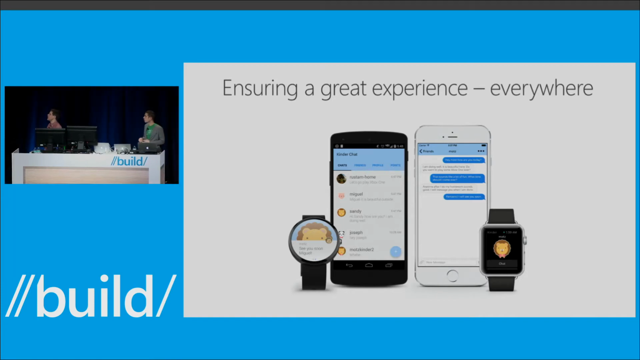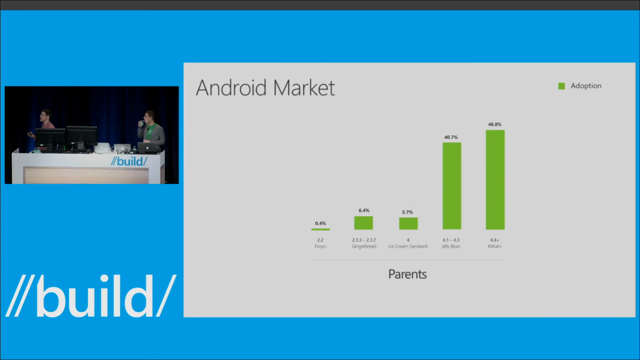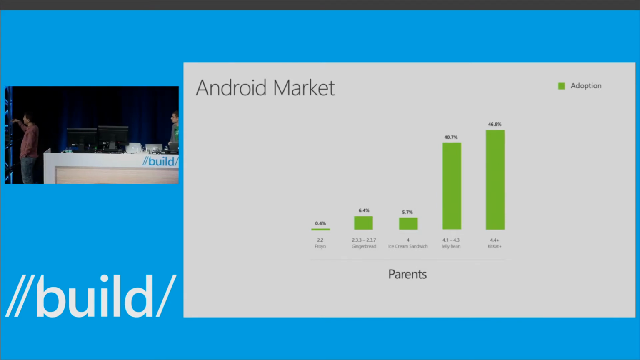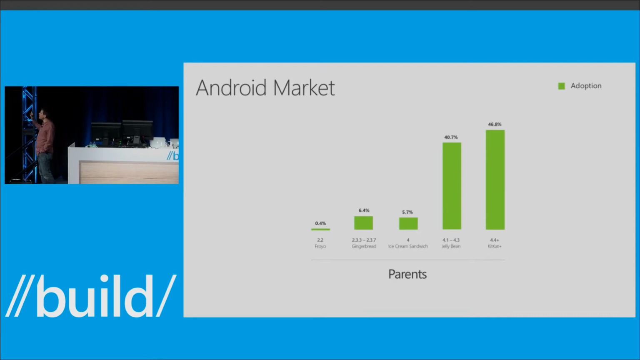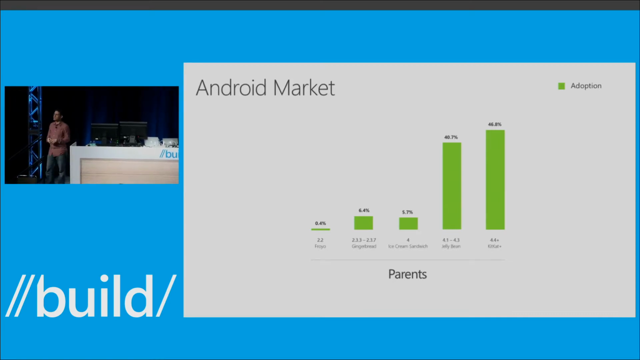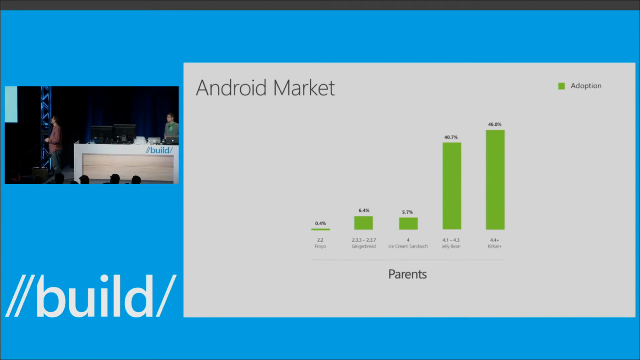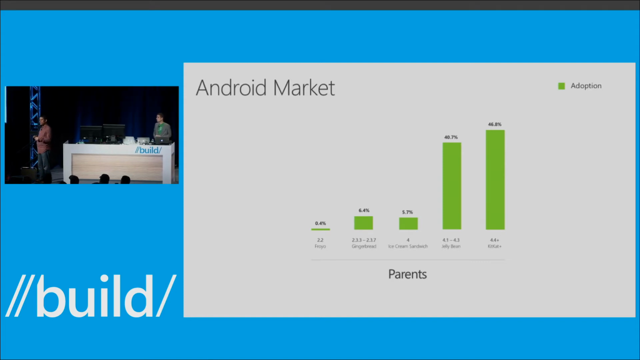Right, and what happens is this. When you look at the Android market, and we know that in Android, fragmentation is a little bit of a problem. But when you look at the Android market, we got this data from Google a couple of nights ago. This is roughly what the market is for parents. We got a bunch of people on Kit Kat, some people on Jelly Bean, Ice Cream Sandwich, Gingerbread, and Froyo. And when we're thinking about parents, this is OK.